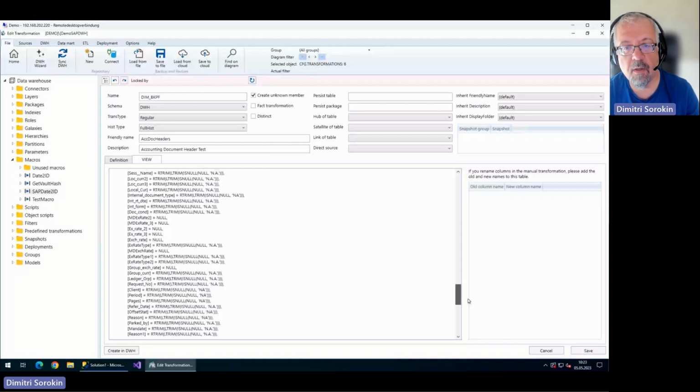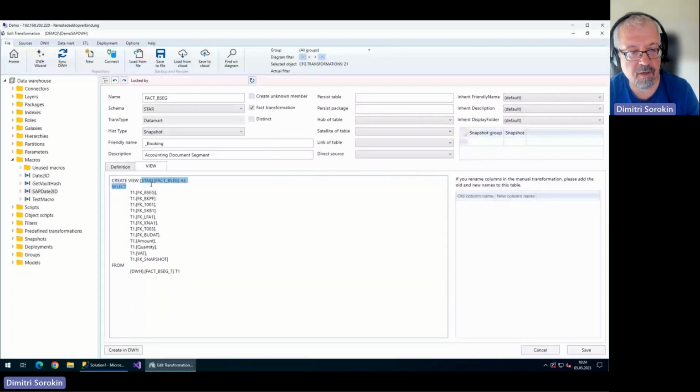And now I hope the synchronization will be successful without errors. Okay, and the only thing I should do now is add some measures to my fact transformation. This is my fact transformation, and if I click on it, I can see this object in the data warehouse. This is just the view in the schema star. This is schema star, the interface layer or data mart layer of our data warehouse.